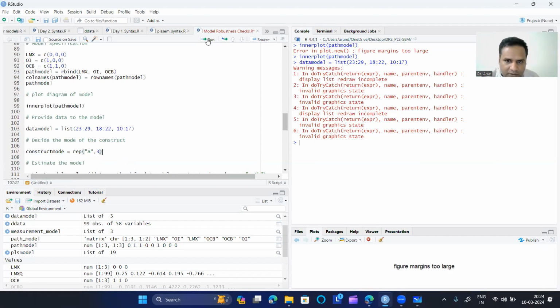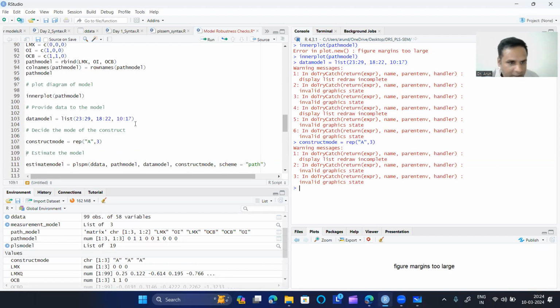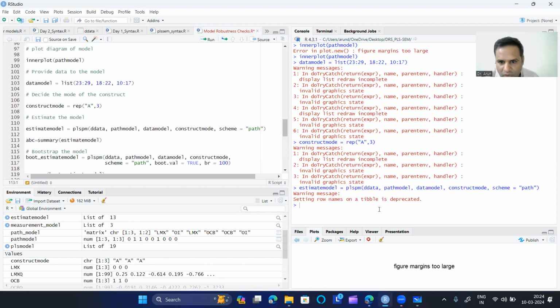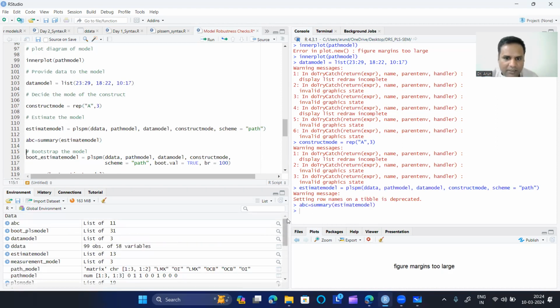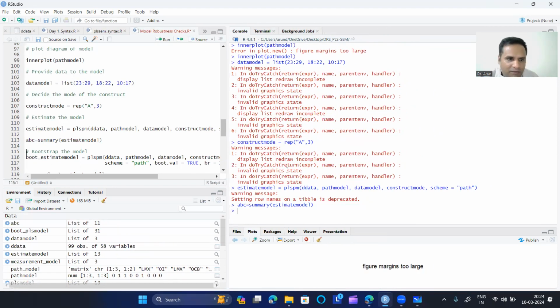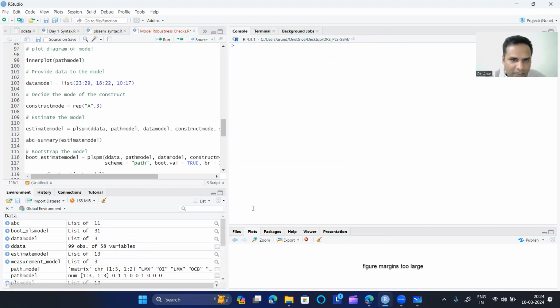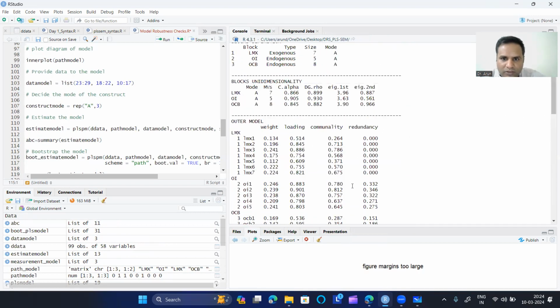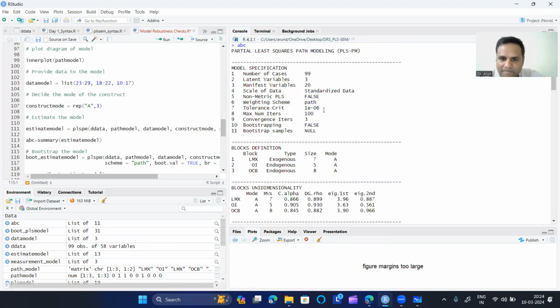Let me run this. Warning message again. Let me check. If it doesn't run, there will be a problem. Setting row table name deprecated. My goodness. Okay, let it be. Let me summarize the model. Don't get frightened by all this. Sometimes it scares you. Then run it, and you're getting the output in PLS-SEM.